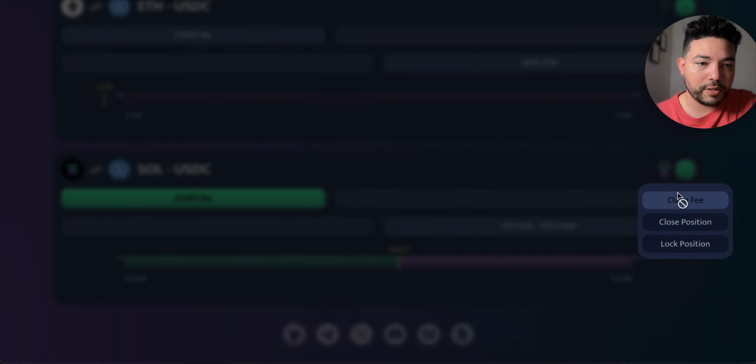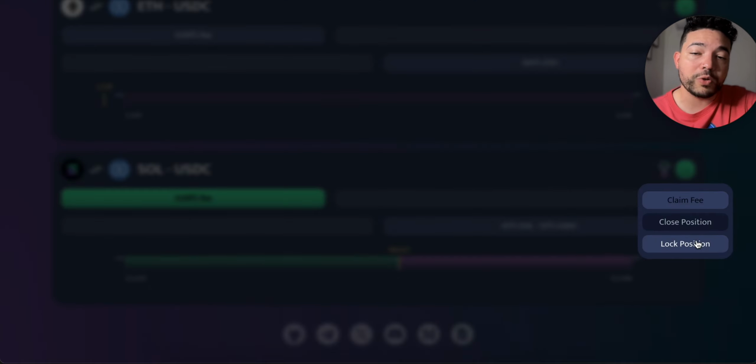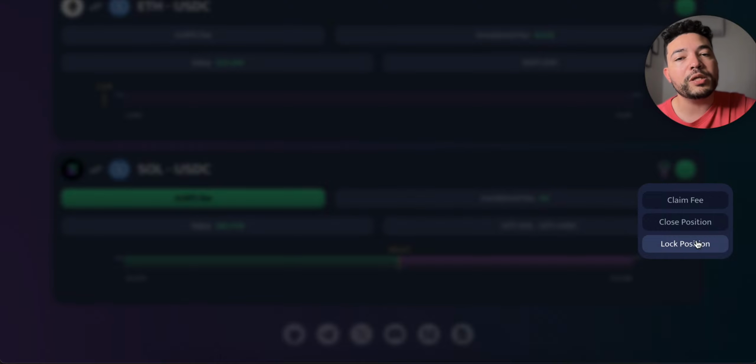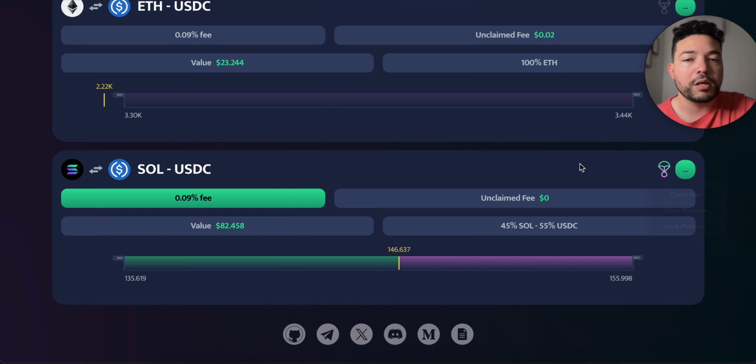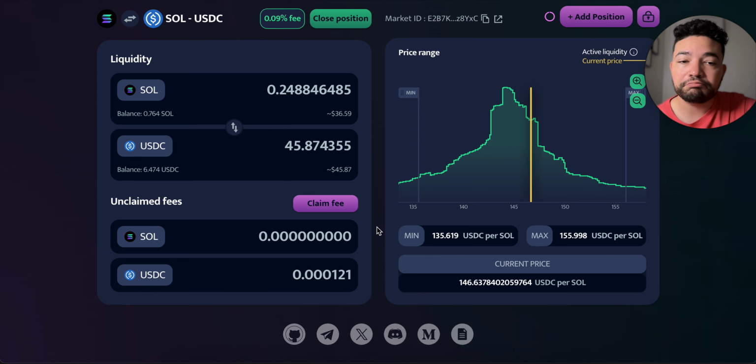Also earning some points. You can close it, lock, which by the way, don't do it, because if you lock your position, what it will do is that you will not have access to your funds anymore, but yes, you will continue to generate more fees. So I don't lock my position. Just make sure that you close it, but never lock it. That's it.